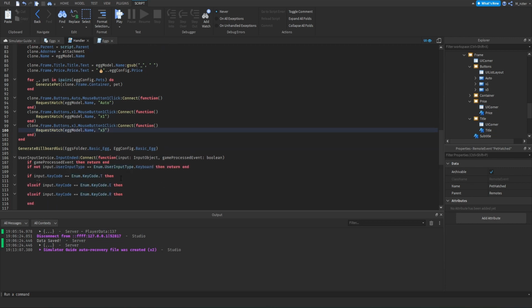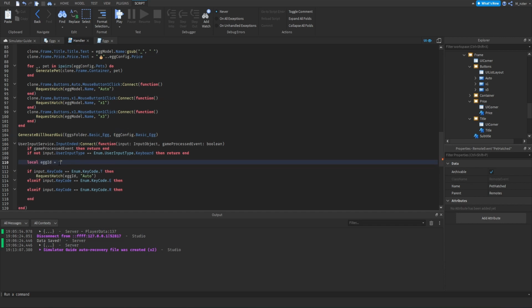Now we've created that because we're also going to be doing the exact same thing down here inside of the key code. So for T, that's going to be ×3. So we're going to say request hatch, and currently we don't have the egg ID, but we'll create that in a sec. So let's just go ahead and create a variable up here called local egg ID. And we'll just set that to a blank string for this second so that the request hatch isn't throwing an error. And remember, T is ×3, not auto. So then we have that set up. And now for E, that would be ×1. And for R, that is auto.